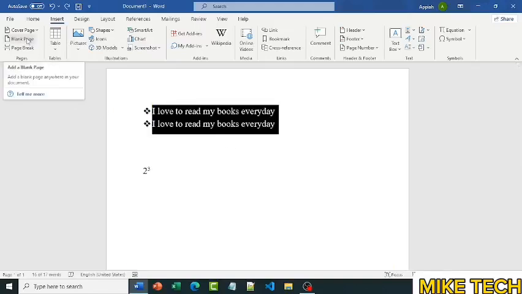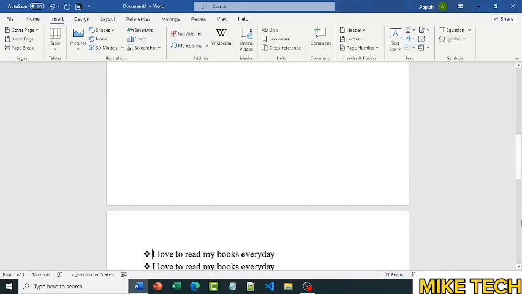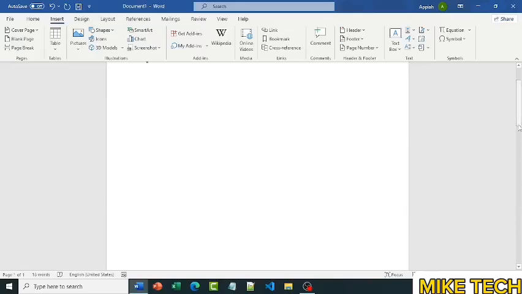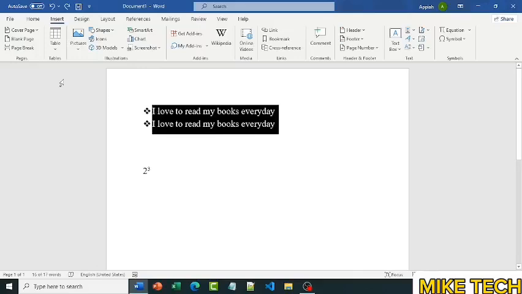We have blank page. I click on blank page, and the first page has become blank. But we don't want it to become blank. We just want our text back. We can break the text. Okay, page break.